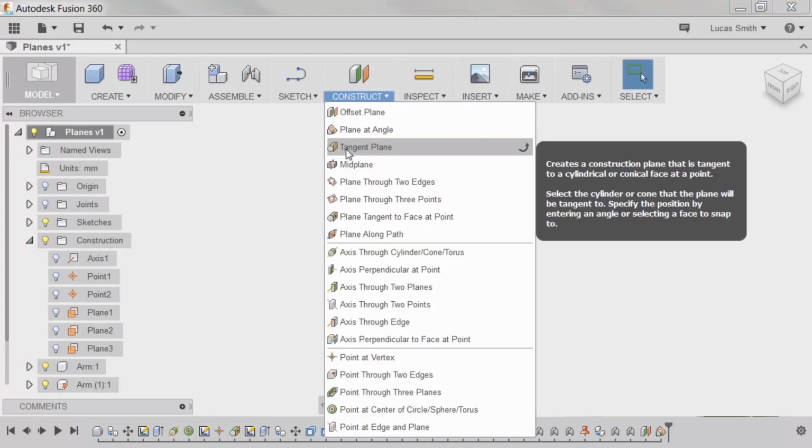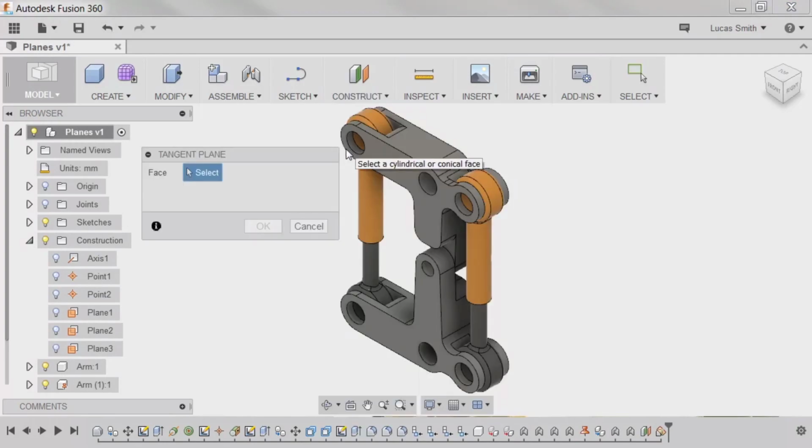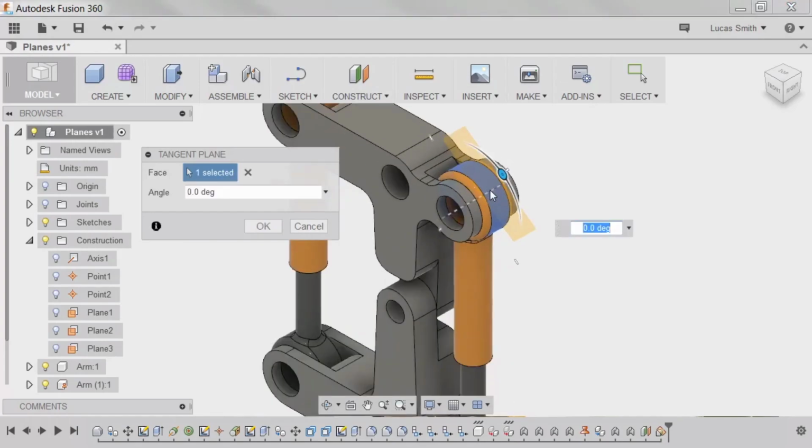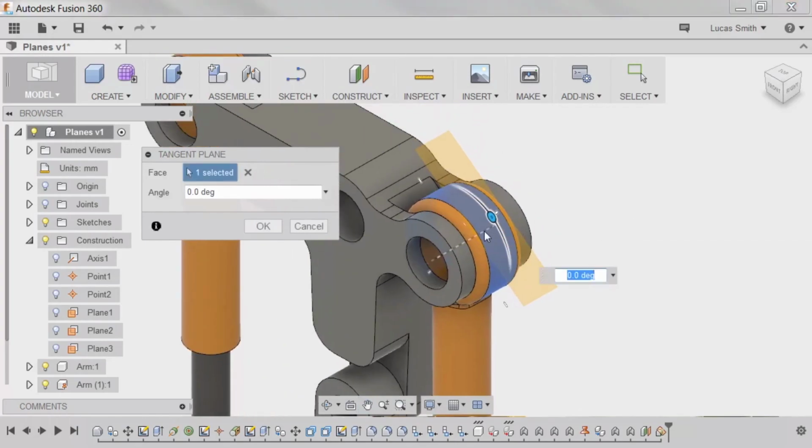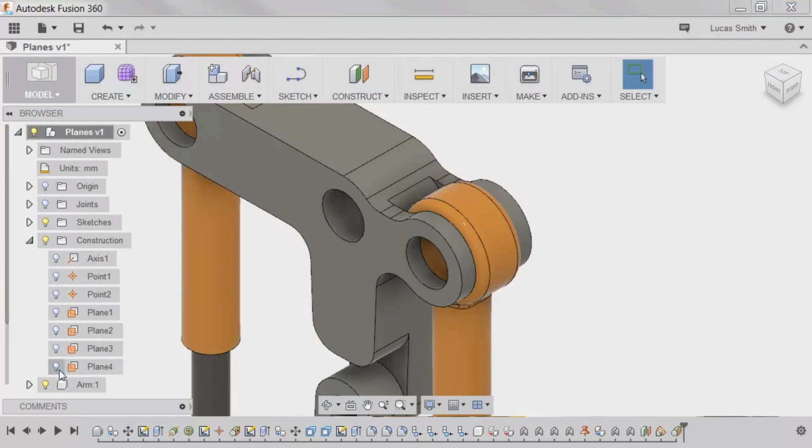The tangent plane option uses a cylindrical or conical face as a reference, and then the angle of the plane is defined numerically. If I select this cylindrical face on the upper piston component, the plane's preview appears, and the angle can be adjusted. Which I'll set to 30 degrees. I'll hide this plane to move on.